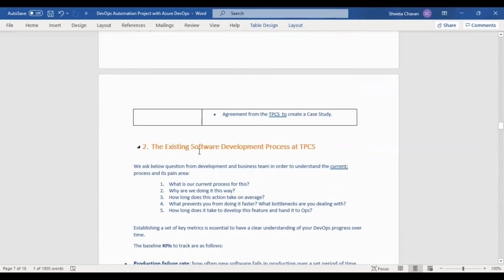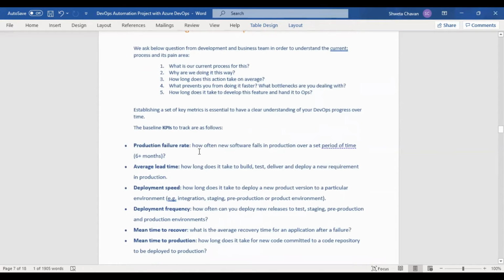The next is the existing software development process at TPCS. So we ask different questions of the development and business team in order to understand their current environment.